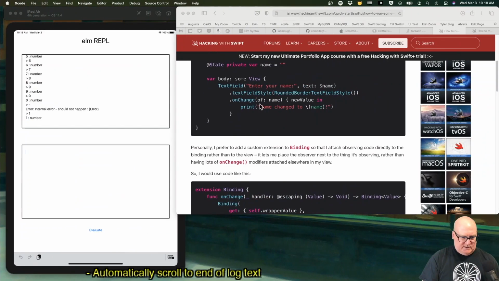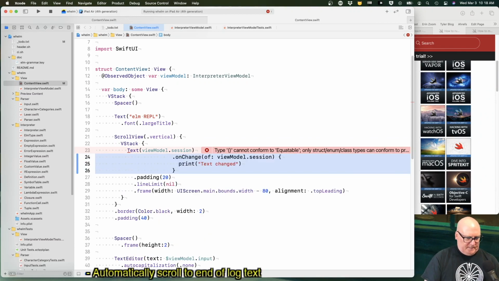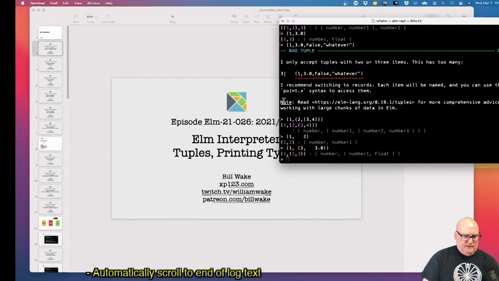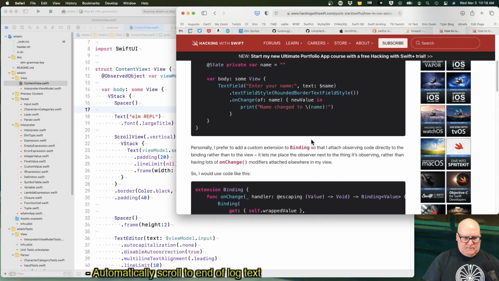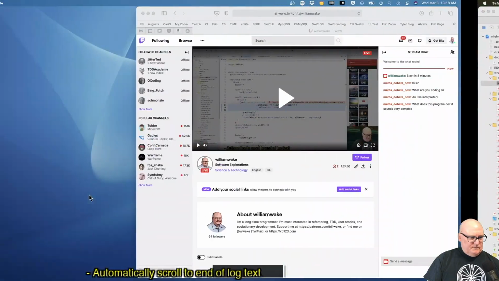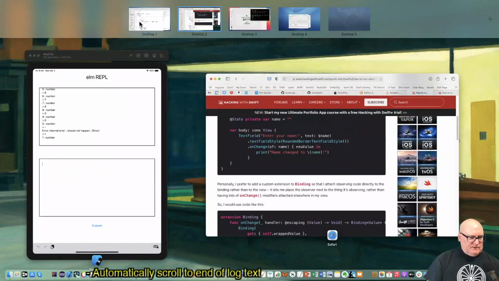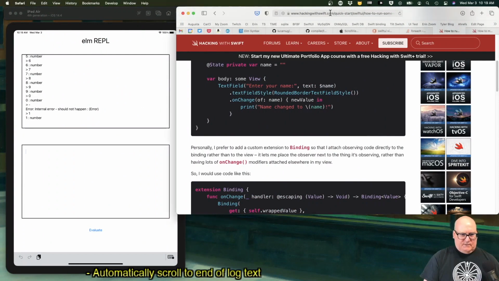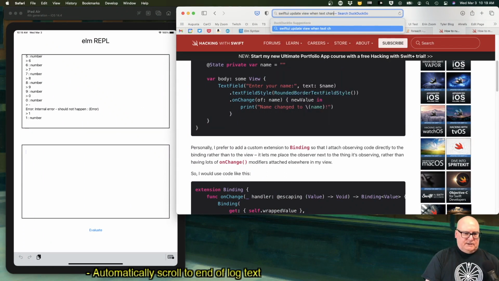Okay, let's try a different search. Whoops. Oh. I'm lost here. Why did this move windows? Okay, so we're trying to say SwiftUI update view when text changes.